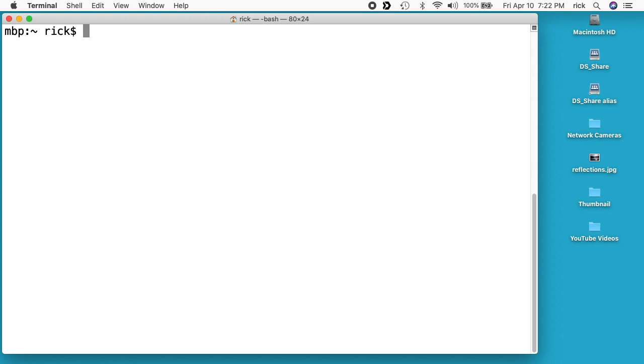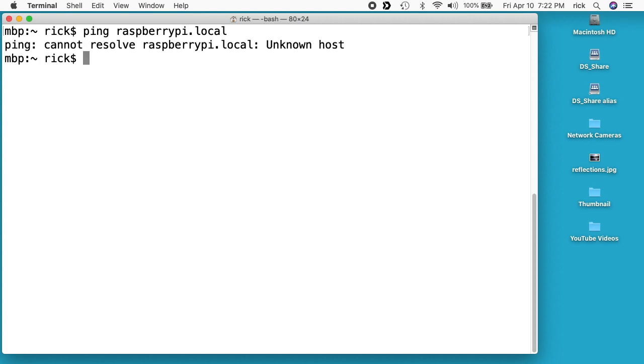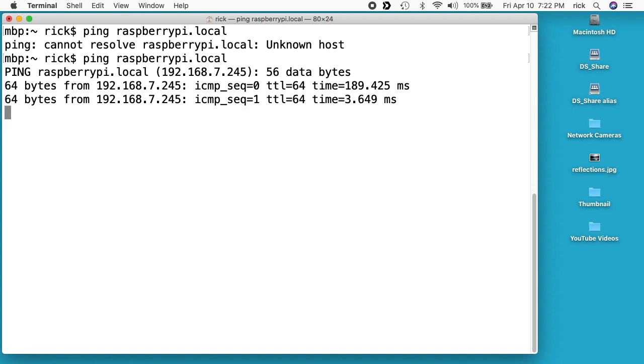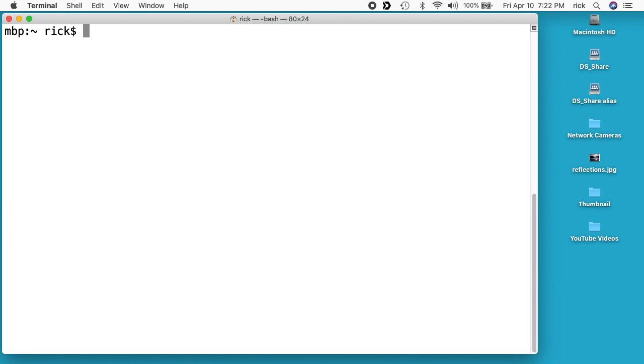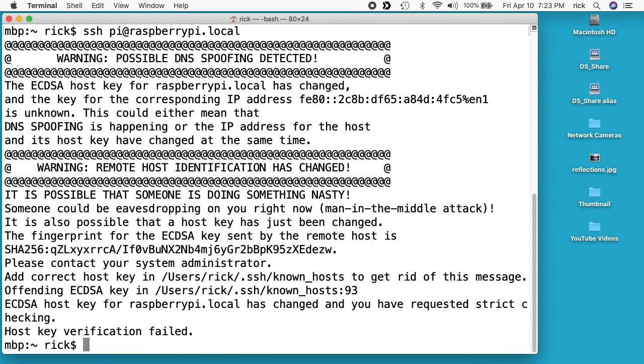So I'll clear my terminal. I'm just going to type ping, and I'll type raspberrypi.local. When this starts pinging, then I know it's on the network. Okay, there we go. So now I'll clear my screen. I can type ssh pi at raspberrypi.local. I'll hit enter. So, I have this thing, it says host key verification failed.